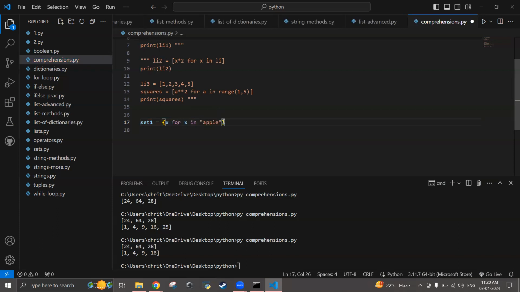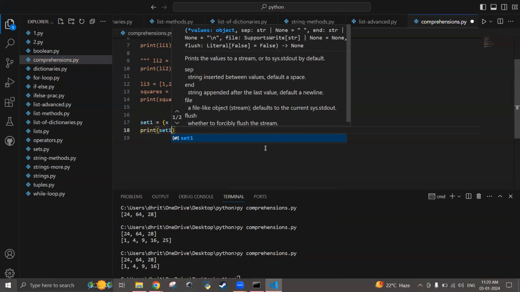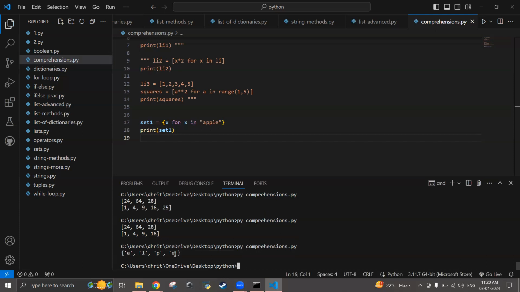Now this for x in apple means what? It means A, P, P, L, E, right? Each value A, P, P, L, E, 5 values. But 5 values I want to put in a set. But what will happen? P is coming 2 times. So automatically this set will remove that extra P. So if I do now print set 1, what will happen? Print set 1 means it will print A, P, L, E. This will have only the unique values, not duplicate values.